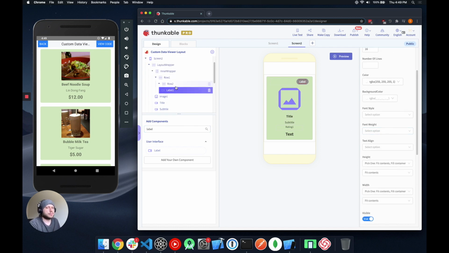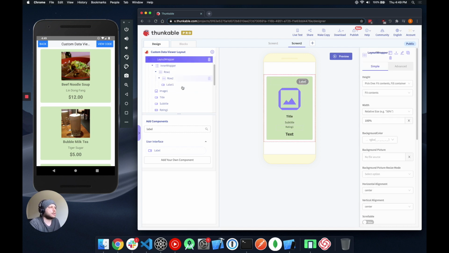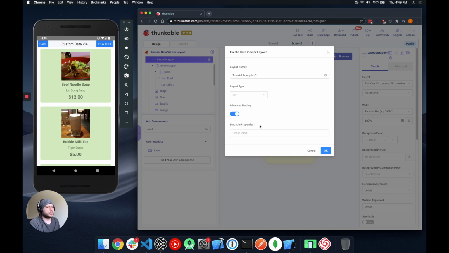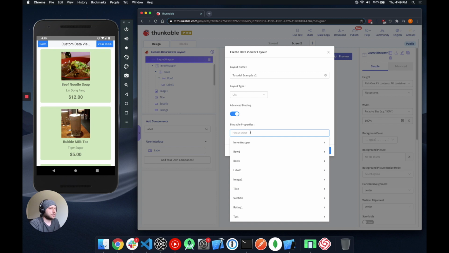Okay, cool. So we've made these changes and I'm happy with how my new layout looks. So I'm going to go ahead and click back on the top level component, make sure that that's selected, and save as data viewer layout. We can call this V2. And this time we will use the advanced binding. So we talked about what the simple binding is, which is basically automatically giving you the option to bind images and text if we find relevant components inside of the layout that you've created. What the advanced binding allows the user to do is go in and specify which properties of each component they want to be bindable.